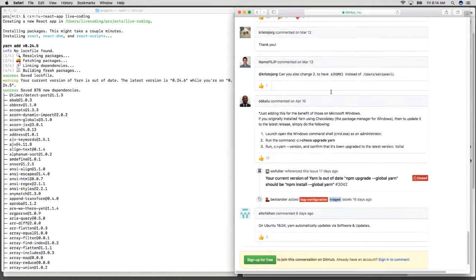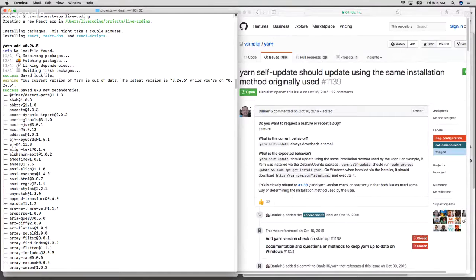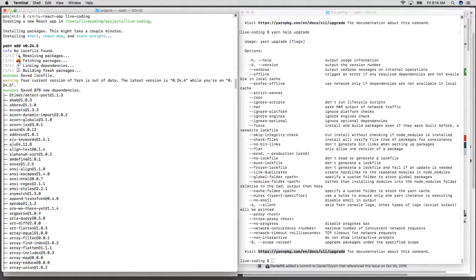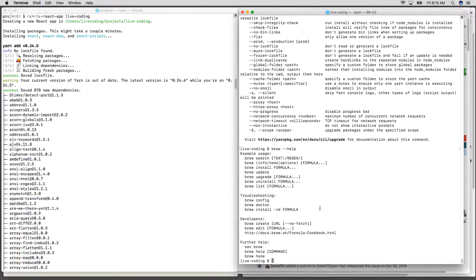Okay. I don't remember how yarn was installed on this one. So I wonder if it was installed using, brew maybe. Does brew have any help files? Brew install formula, brew list. Let me see. Brew list.